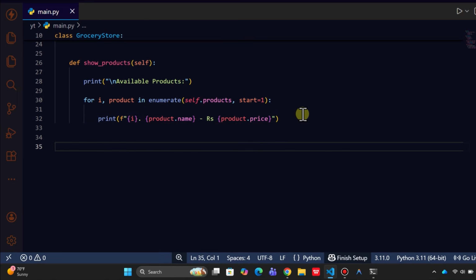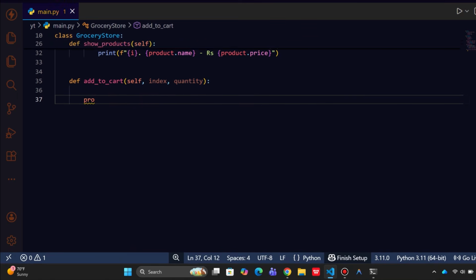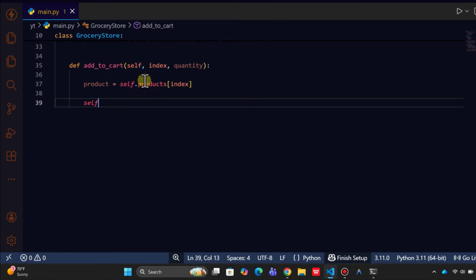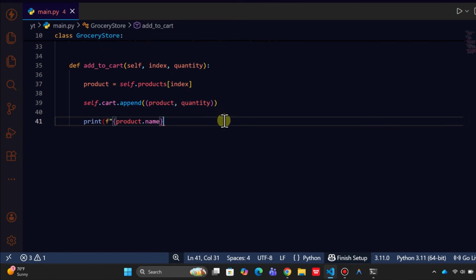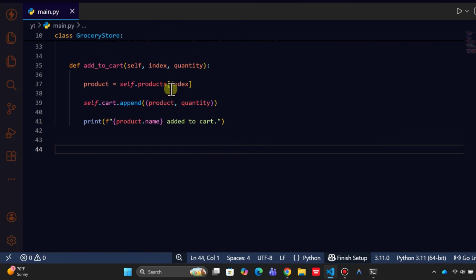This method displays all products in the store. It loops through the product list and shows them in a numbered format. This method adds a selected product to the cart. It takes the product using its index, stores it with quantity, and confirms the action.